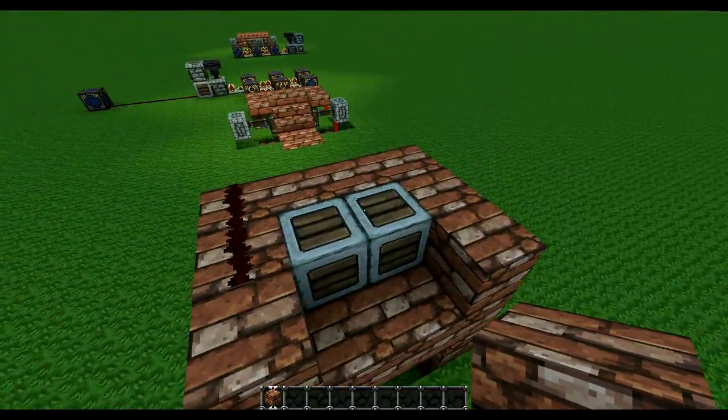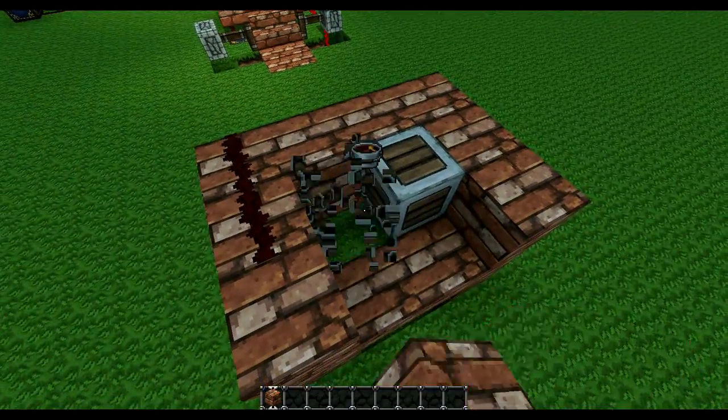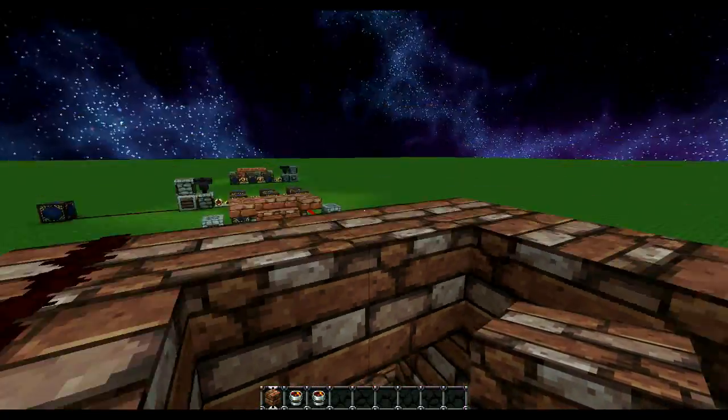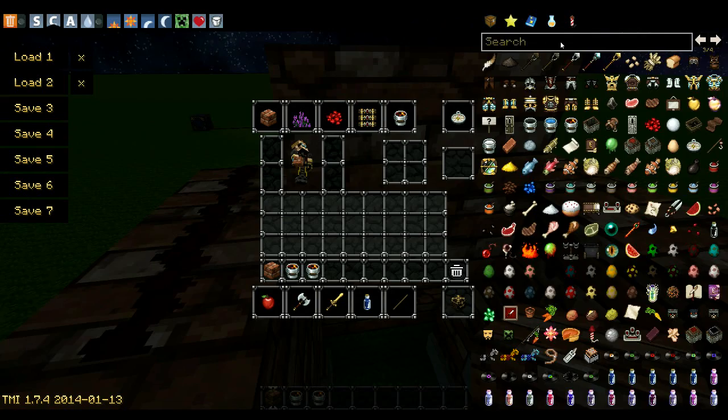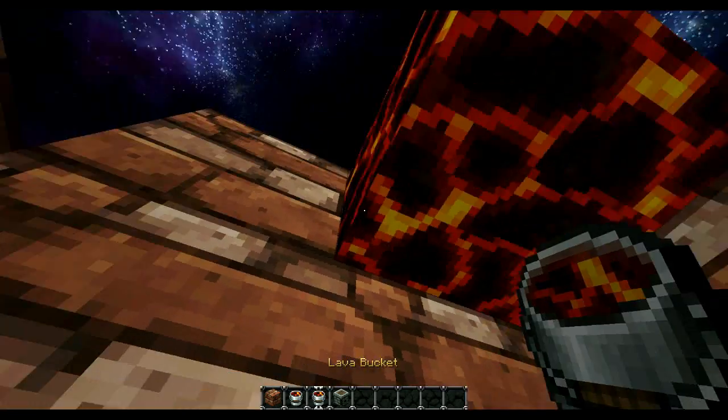One thing you can do, if you do have a completely flat floor, is increase or decrease the visibility of your droppers, or dispensers rather, by simply moving it up one. Oops. Oh, no.